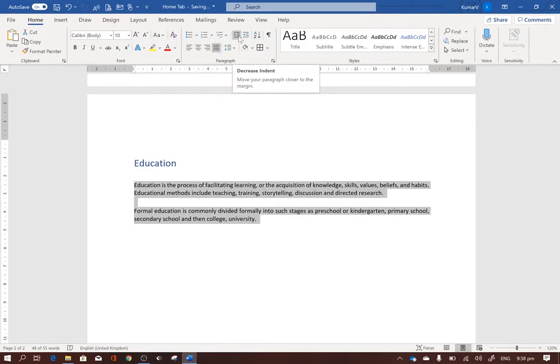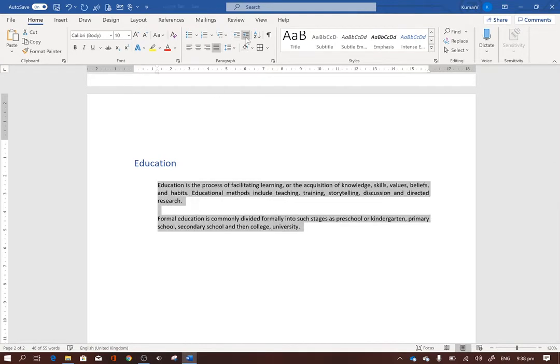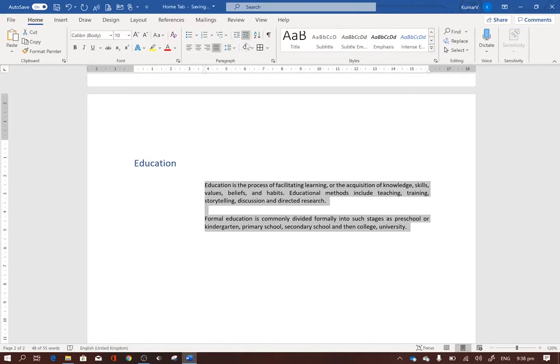This is the increase and decrease indent option. Suppose here I'm going to use this. This is called increase indent. Indent is from this side, so it is going to increase it by moving the words to the right. Suppose I'm using it, moving it one by one, it will start moving to the right.